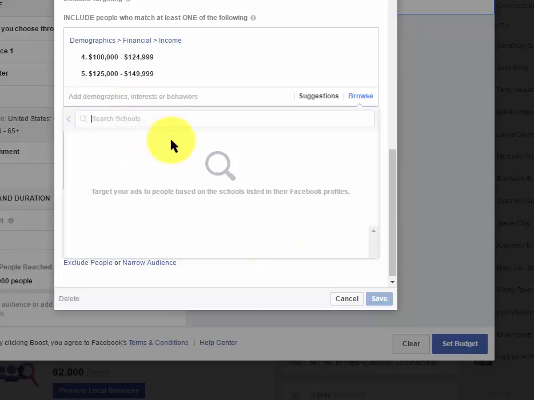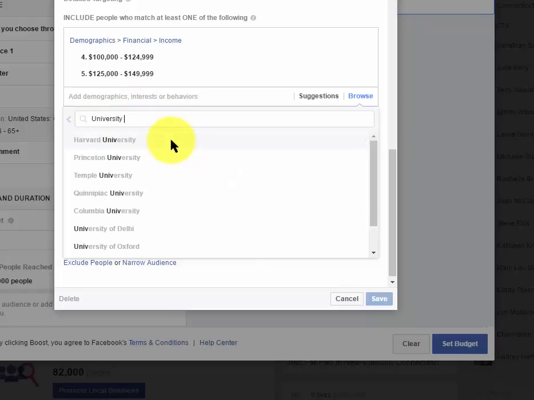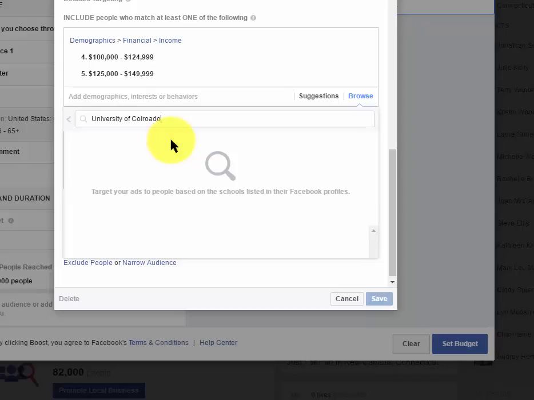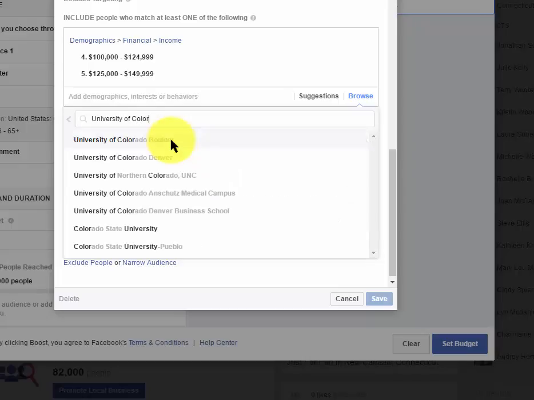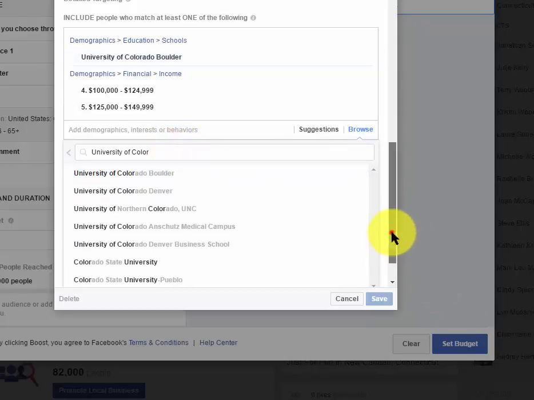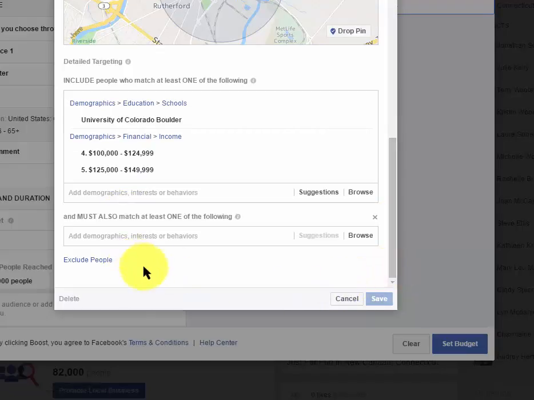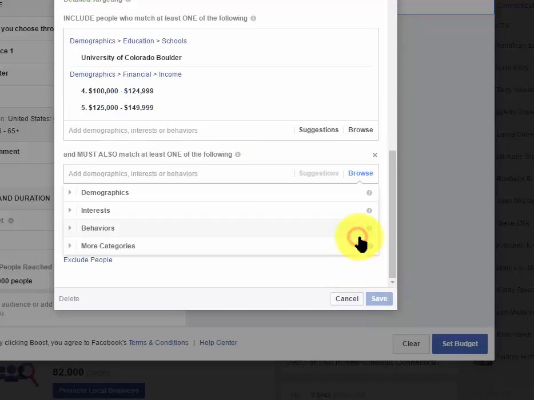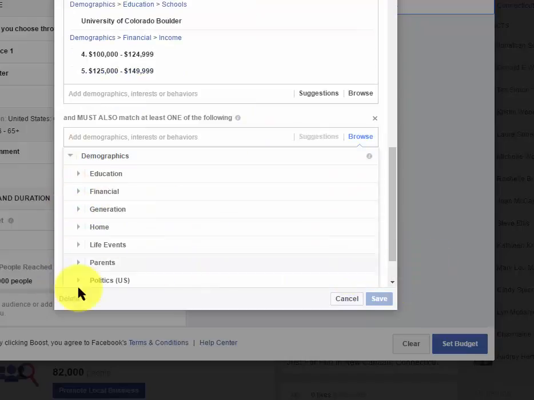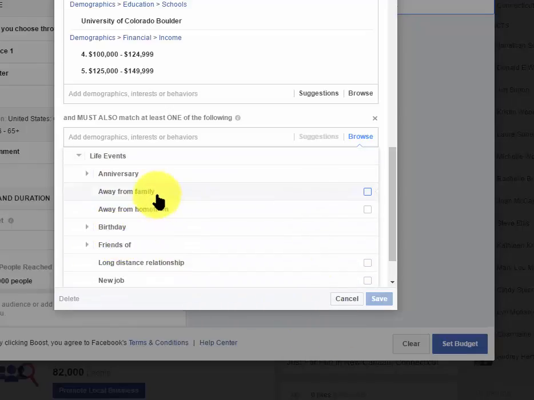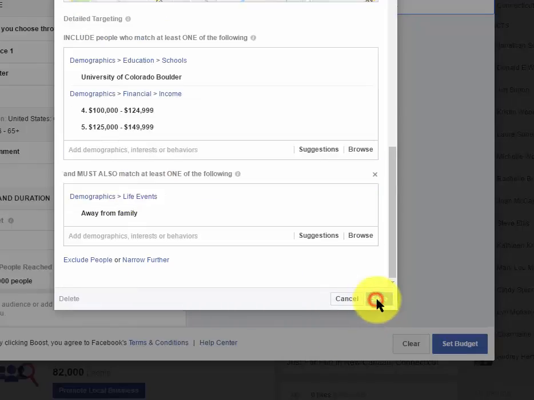And then I could type in, let's say, University of Colorado. If I have to spell it right. Boulder. Okay. So we have that. I have that. I'm going to save. I could also exclude people. Also, one of the things here, browse. I could just go into demographics here and life events, away from family, save. So we've got that, all these people in here.